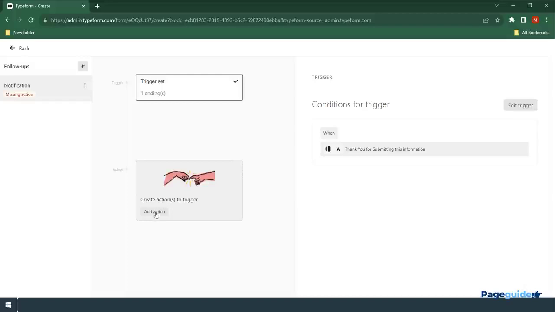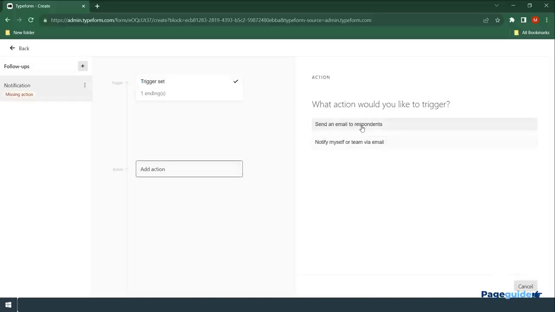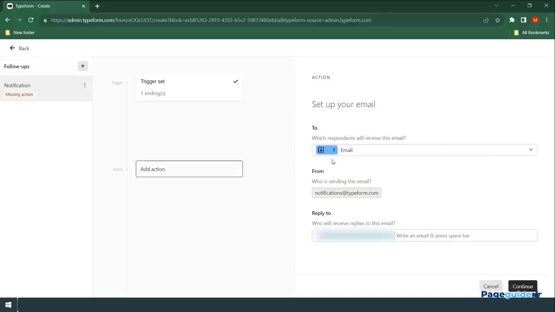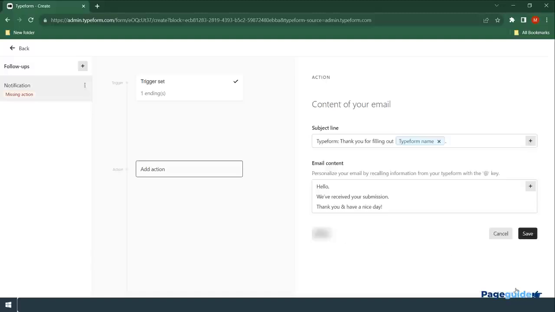You then click the action that has to be done, which is send an email to respondents. The email that we're going to send is going to be from the email that we collected, and the reply-to email can be put in here as well. Once you do that, you say continue.